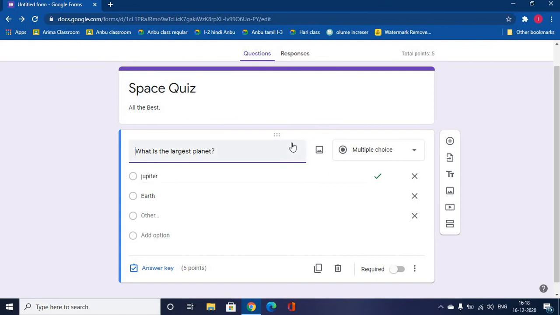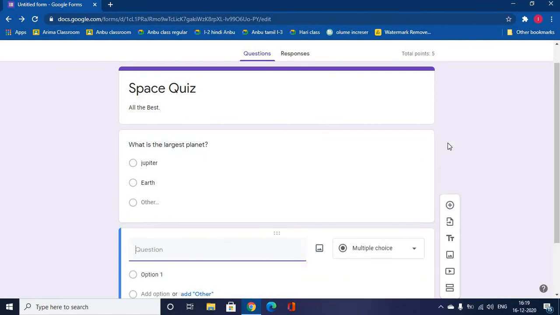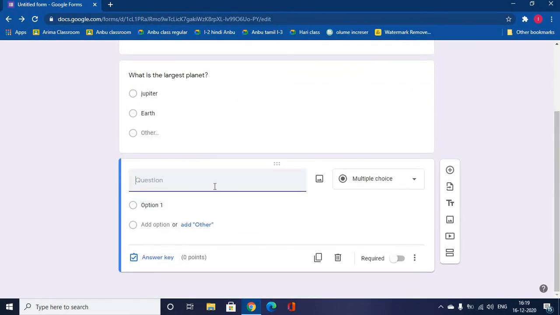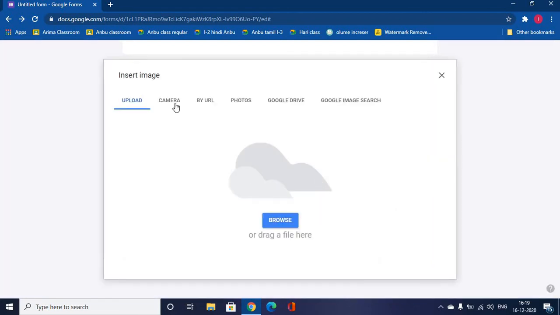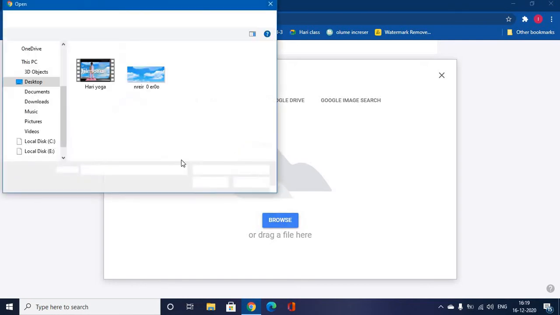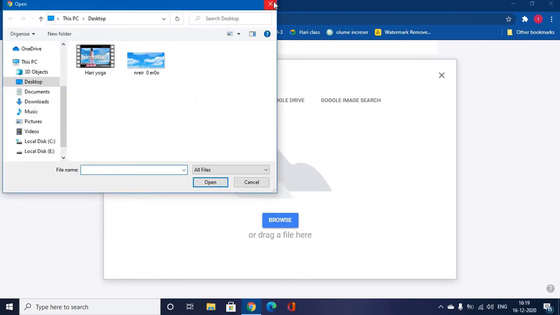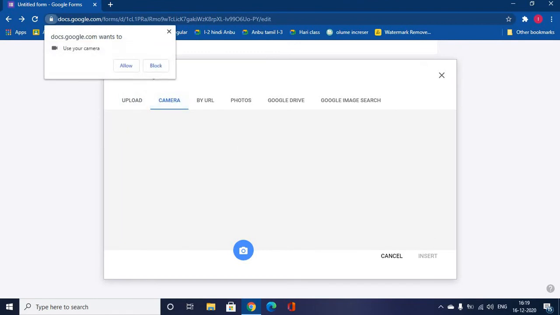Next, if you want to go to the next question, you have to click this plus. There's also another option called add picture. Add picture might not be available for several accounts. Now if you want to add a picture, then click this picture icon. There it will show you many things. First is upload. You can browse for something that is in your computer, or take a photo by camera.